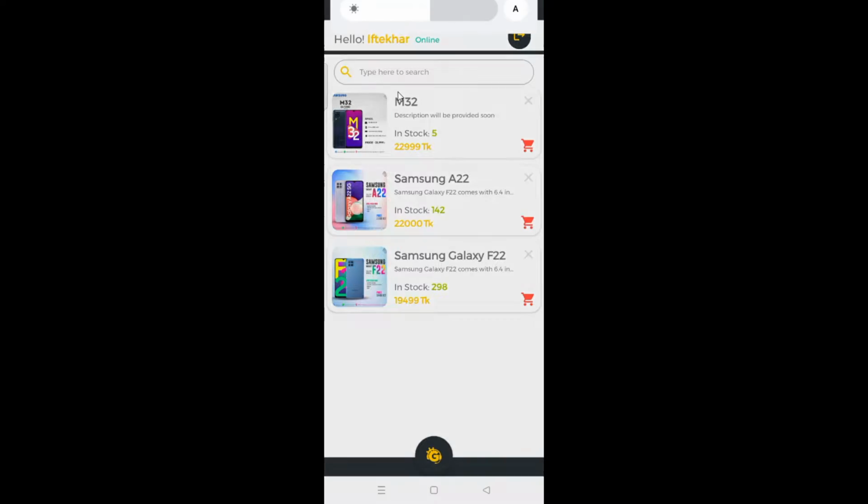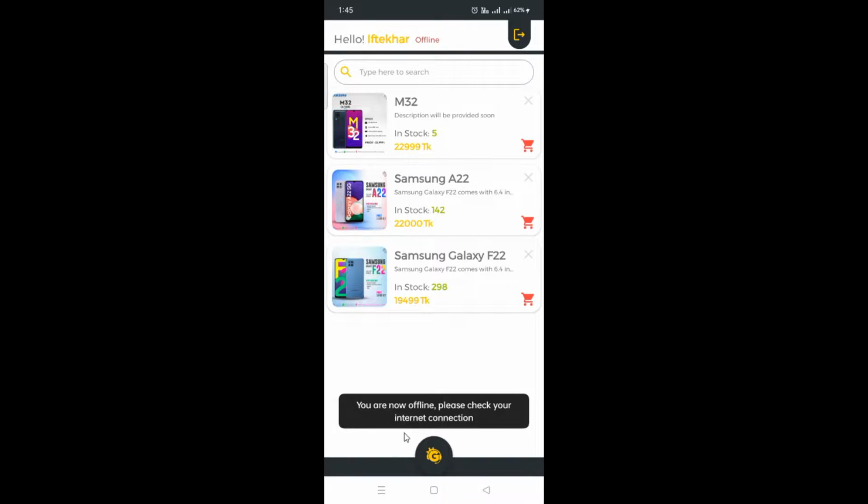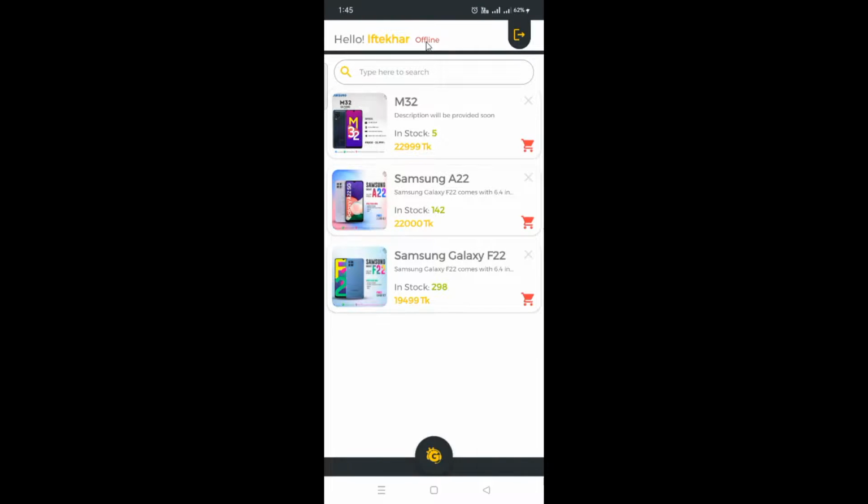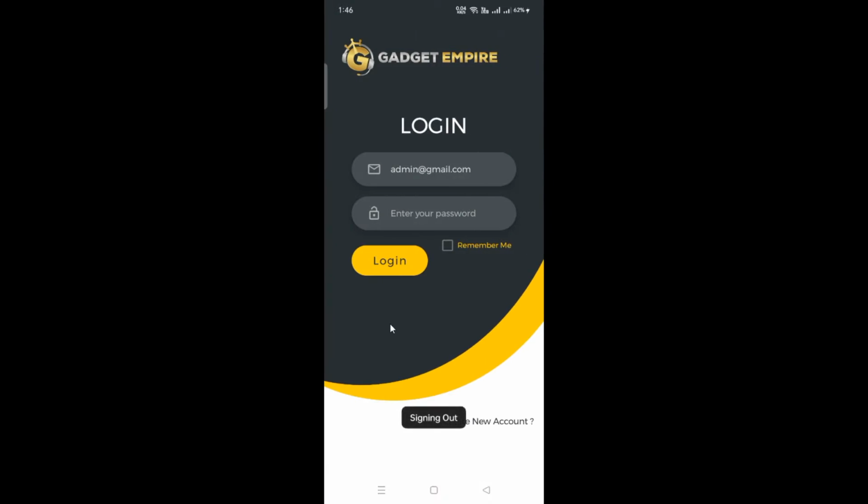Okay, if I turn off the network connection and then press that button, I will see that I'm offline. I have to check my internet connection. Okay, turning back on. Now I can see that I'm online and the text will change. And this is a logout button where the user can log out from the app. If I press this button, I will see that I am being logged out and I have logged out successfully.